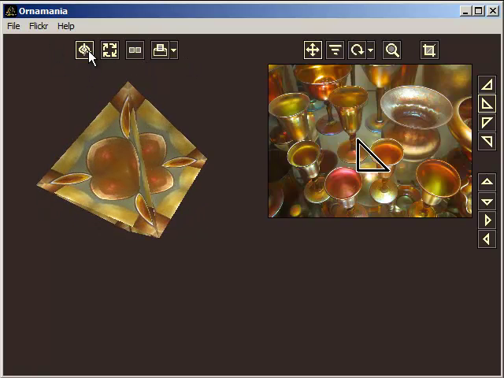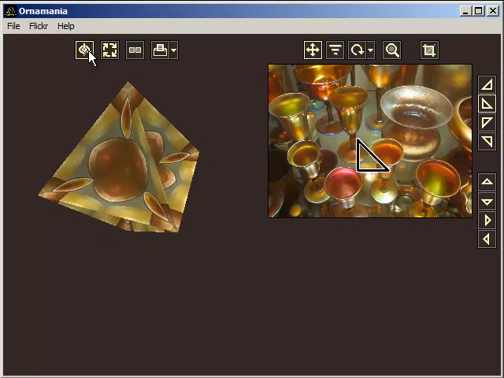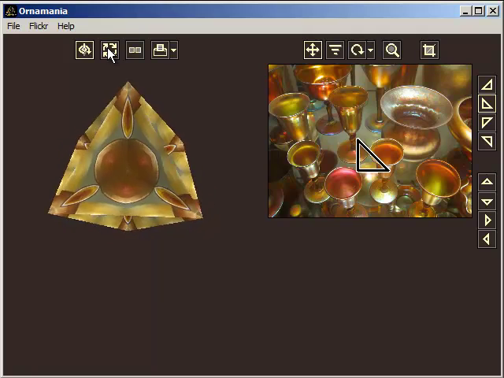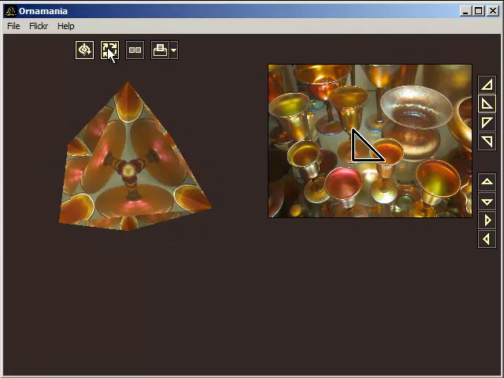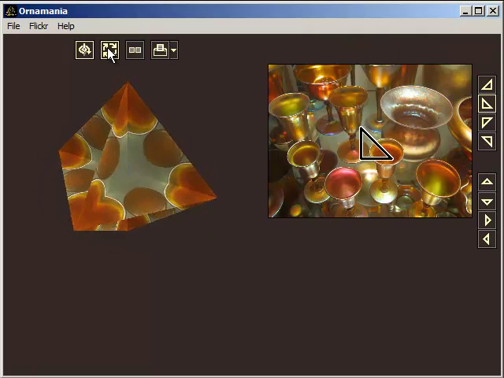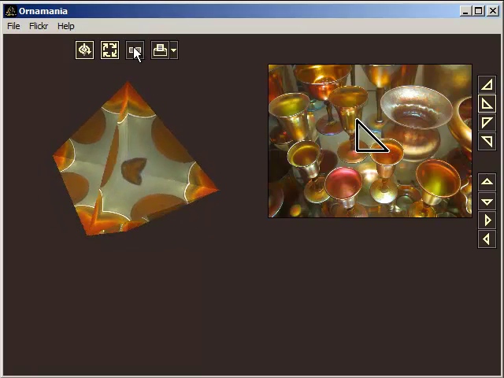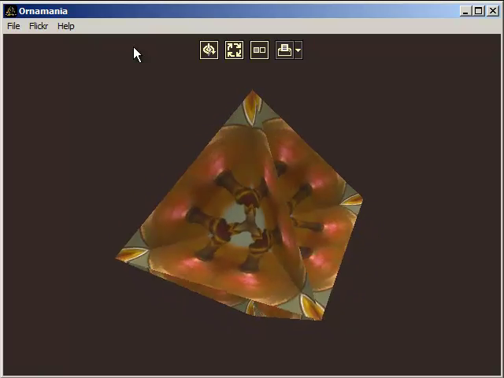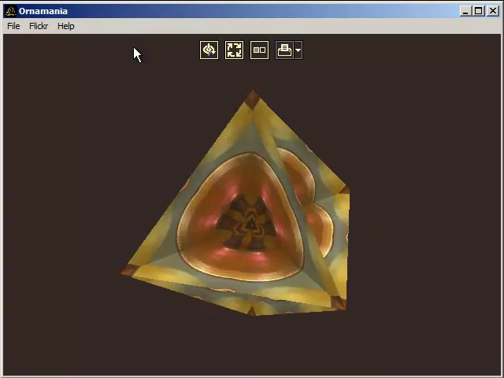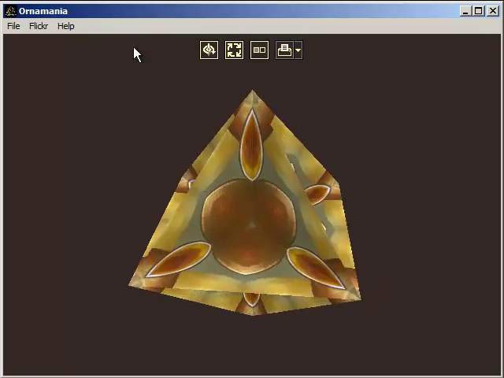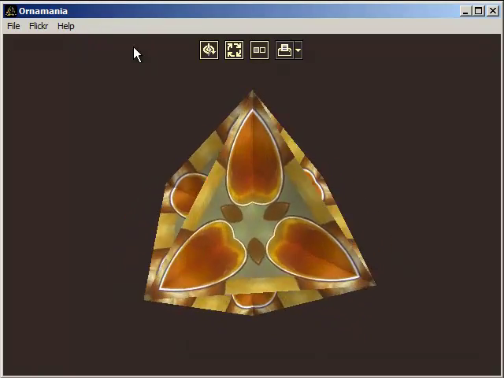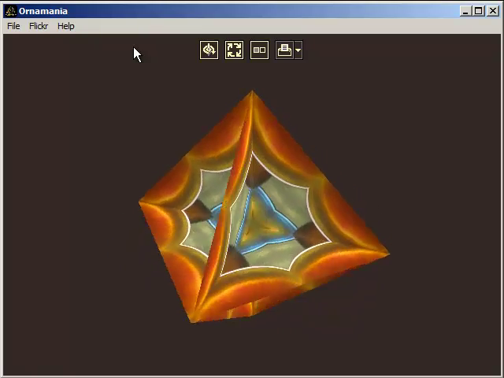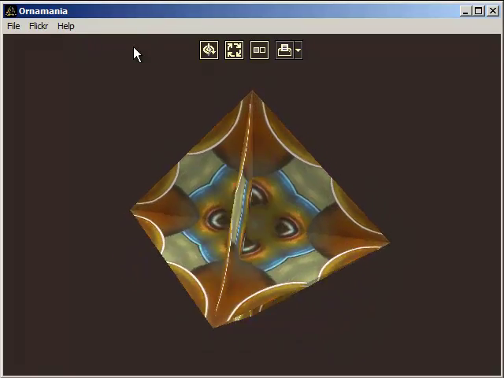This is the spin button, which will spin the ornament at a constant rate. This is the animate button, which will move the triangle automatically. This is the full screen button, which will display the model in the entire window that you've allocated for Ornamania. You can maximize Ornamania if you want to make it fill the whole screen, or you can drag the borders of the window just like any other Windows program.